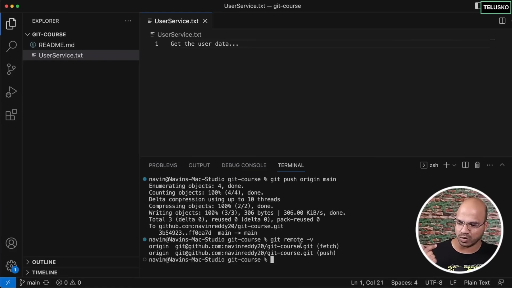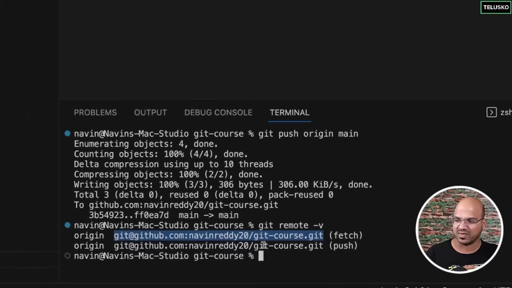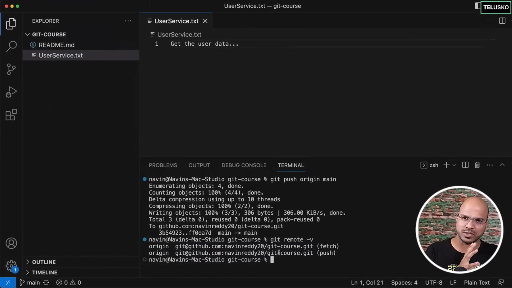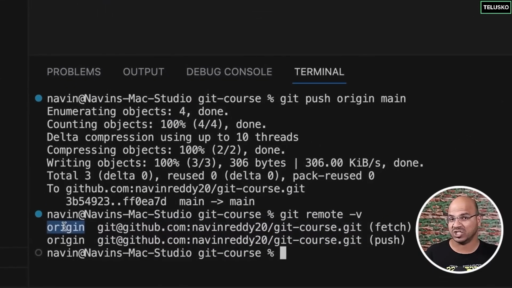So we can have an origin for fetch. From the server to client, this is the link we have to use. And from client to server, again, we have the same link because we only have one remote repo there. And by default, the name is origin. Of course, this can be any name. You can change it as well.